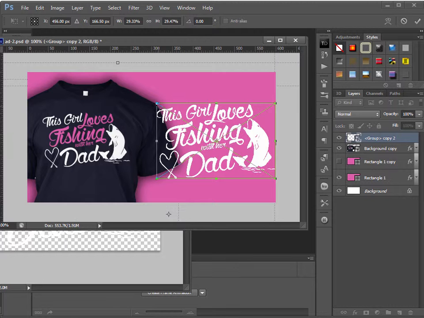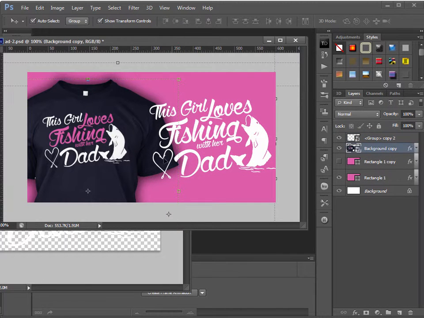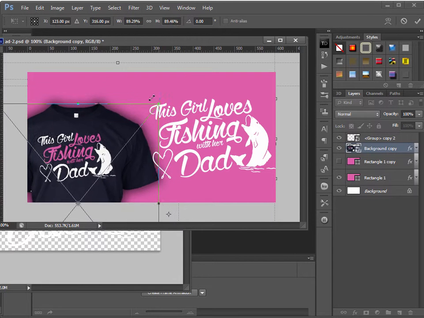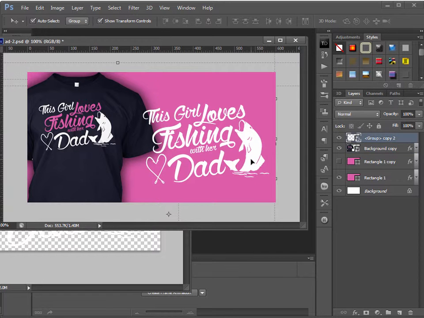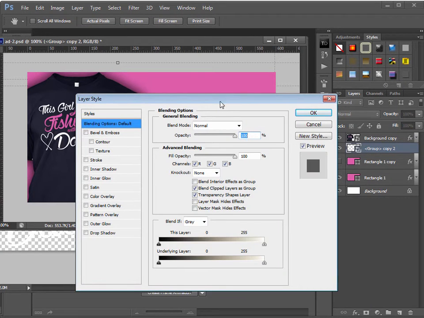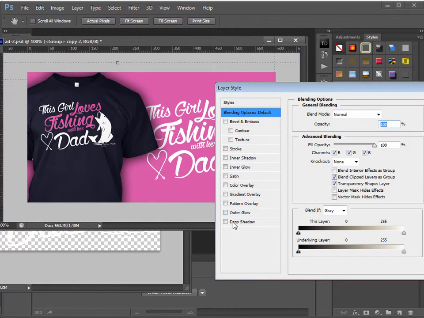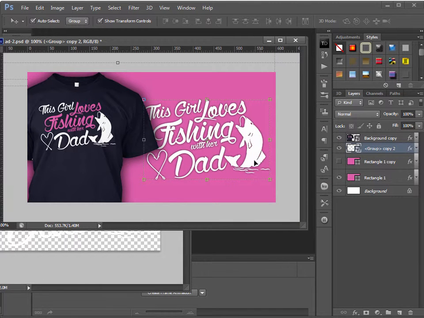And again, I'm just holding the shift key down to make sure it does it evenly. And I'll take this shirt maybe and make it a little bit smaller. Something like that. I'll put that in behind the shirt. I can even give it some depth by giving it a drop shadow. If I give it a drop shadow and some distance, you kind of let it pop a little bit.